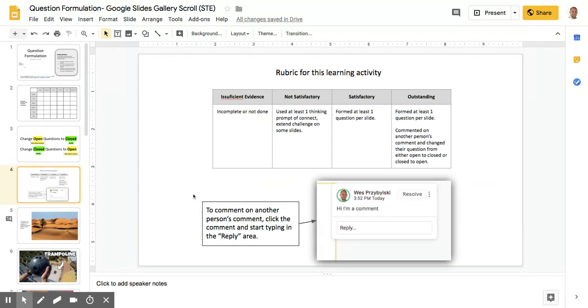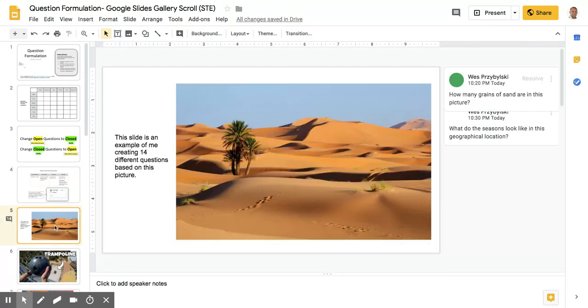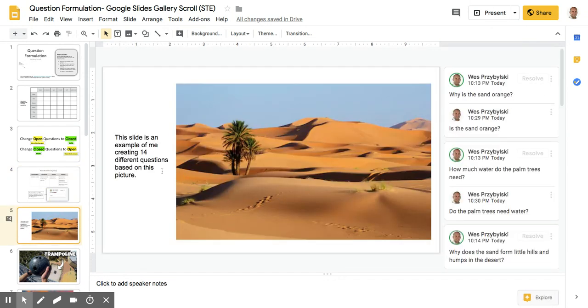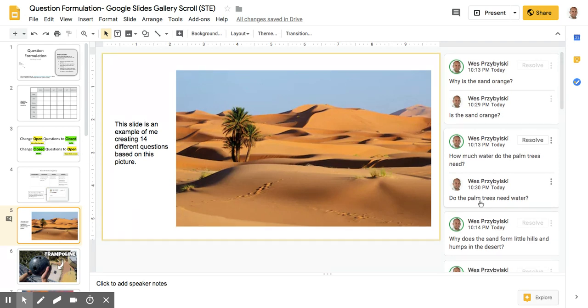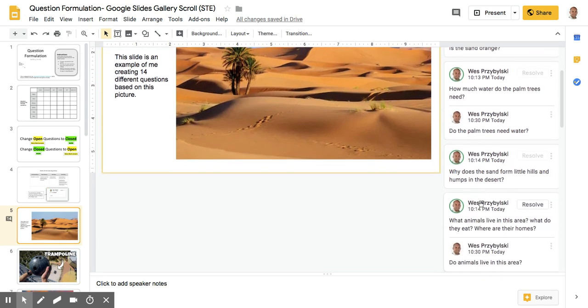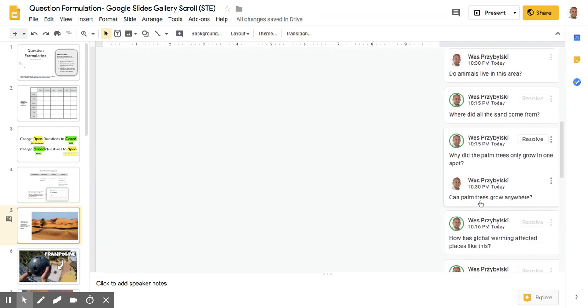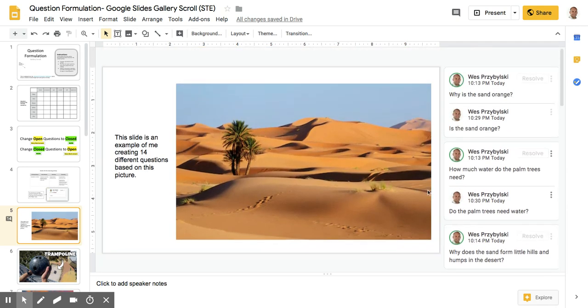Okay, so you'll have to be commenting, and there's a rubric here you can follow. And I did one where I created 14 questions just off of this picture alone. So this is the question focus here. And I just wanted to show that it doesn't matter if there's already a bunch of questions on here. There's probably 100 questions we could come up with. So I have a bunch of questions here. And I changed some from closed to open and open to closed.